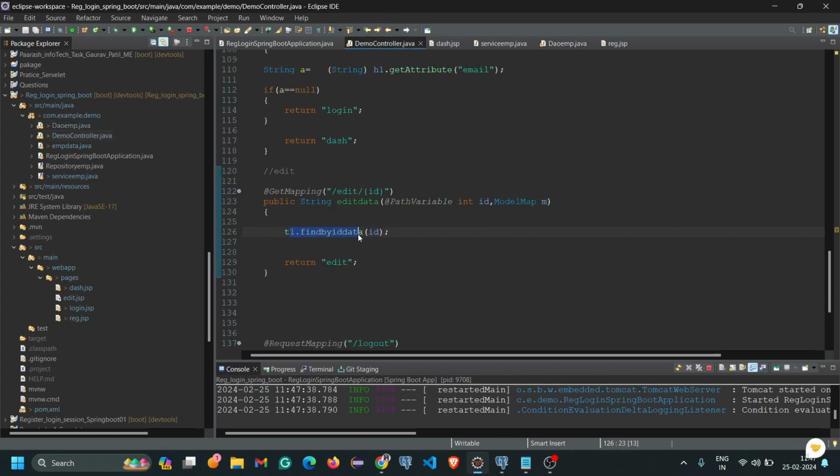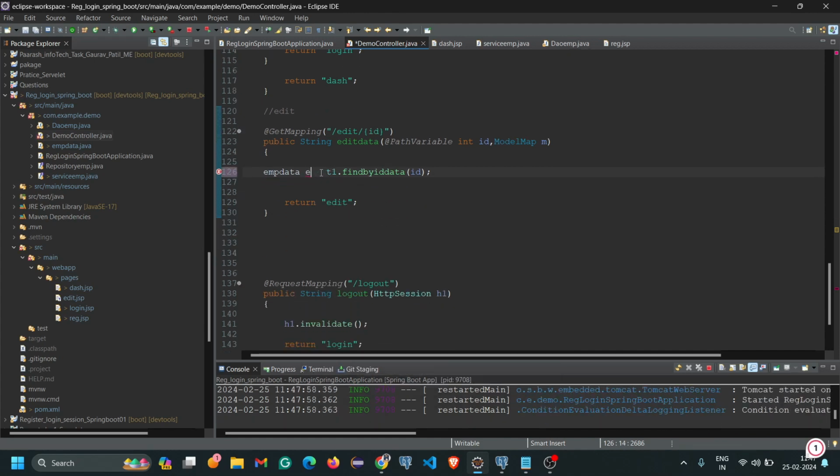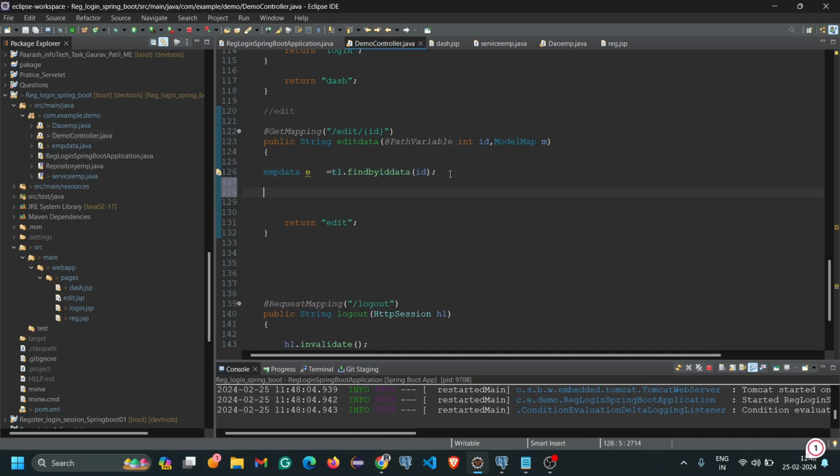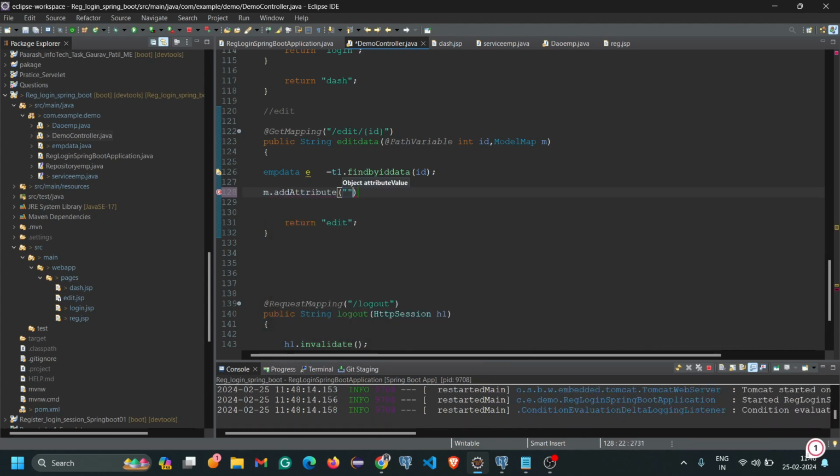So I am calling this method from the controller, then we have to write here empData e1. Okay, or e equal to this method. So all of the data of this method now comes to e, and by using ModelMap m.addAttribute, I'm adding this data into one attribute.